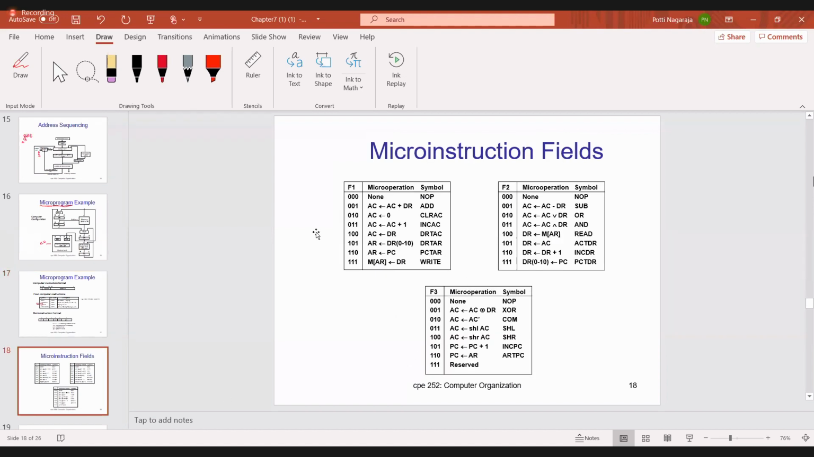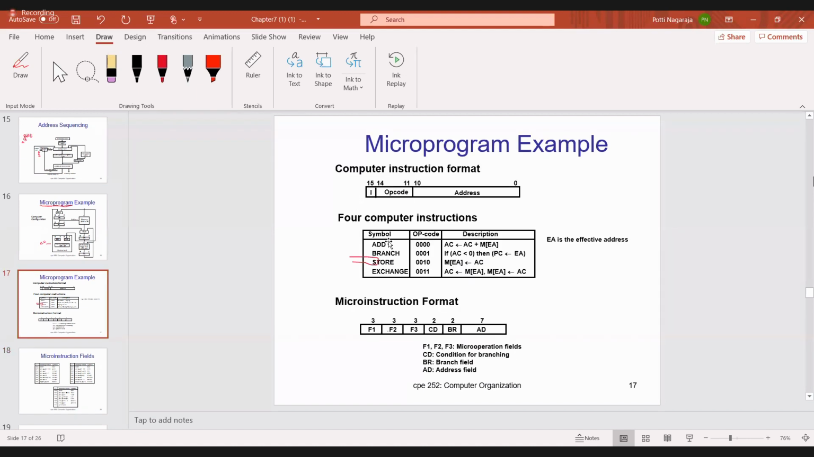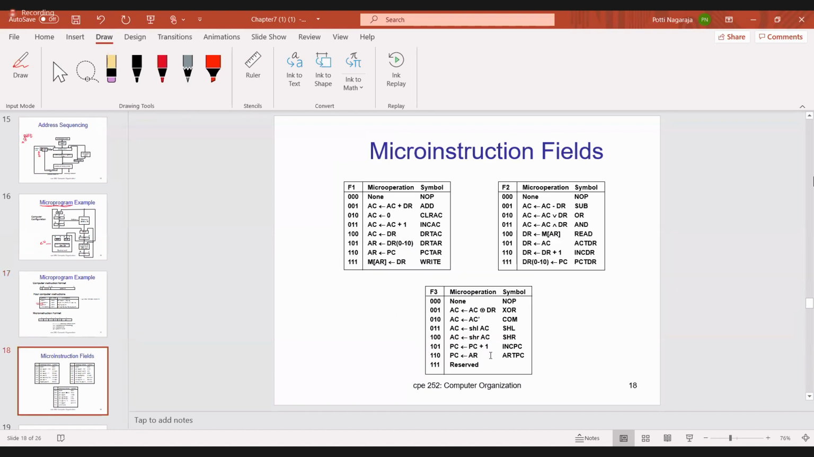So F1, this is the micro operation. Check F1, what is there? F1 is 000. What is the operation? No operation. So whenever I require only 2 operations, what do I have to do? Place 000. Then F1 will be no operation.